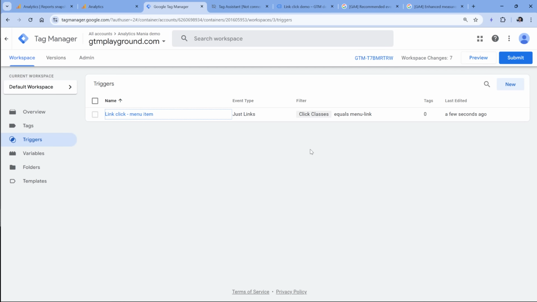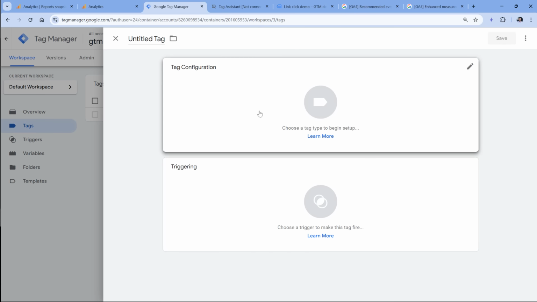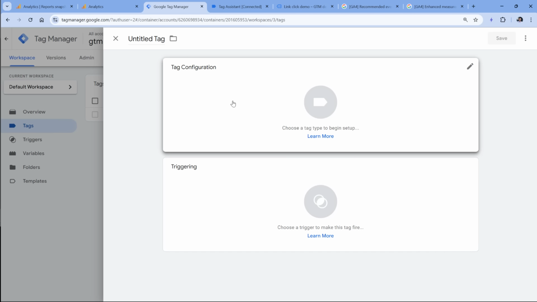But we don't have any tag that will send the menu link click event to Google Analytics. So let's do that. Let's go to tags, and this is responsible for the general installation of Google Analytics. Now let's create a tag that will send a menu link click event to GA4. Click new. Then here we have two sections. What will this tag do? This is where we have to do the configuration. And then when will this tag fire? Let's start with the configuration.